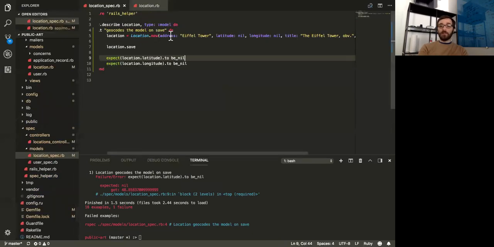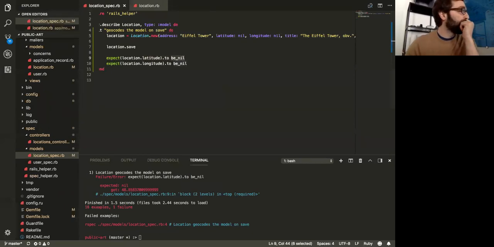So what's happening is we're giving it this address. When we click save, geocode basically fills these in for us, and then saves it to our database. So that's why this is failing, right? So let's make it pass really quick and then see how long it takes to pass. So how could we make this pass? What's one thing we could do if we want to make this pass?